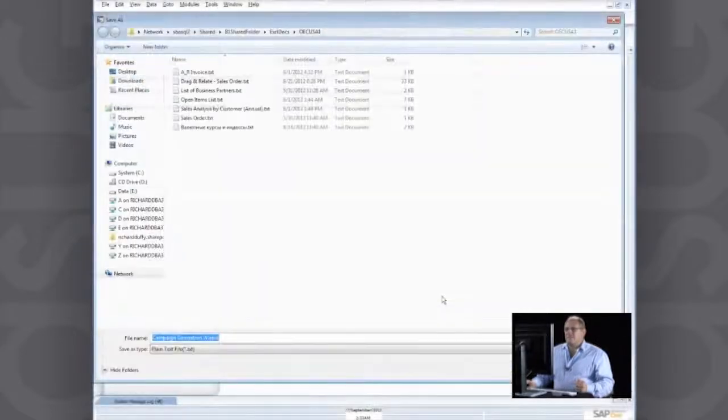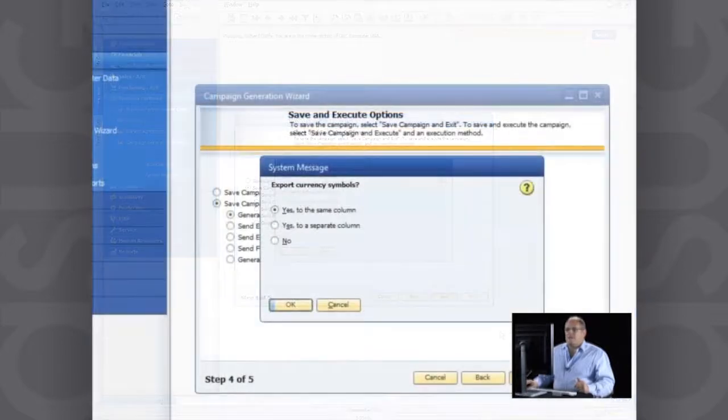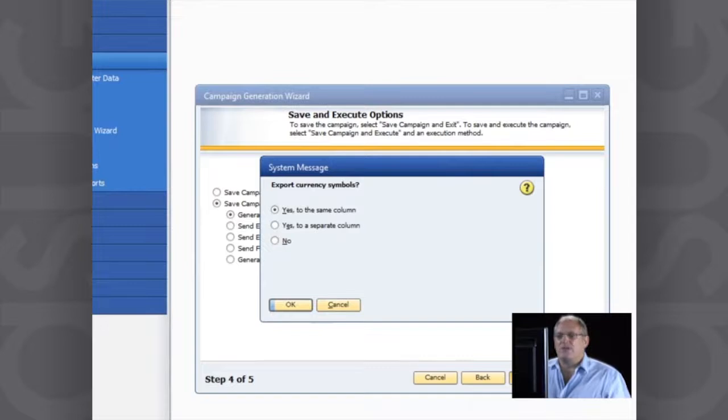I'll say next. Now it's asking me, give me the name of the file that you want to create. And so the system automatically picks up my file location from the SAP Business One configuration. I give it a name. I'll just leave it as the campaign generation wizard so it's easy to find. And then you can see I can hit save. It's going ahead. It's generating the record. It's asking me, do you want to export currency symbols if there's any dollar values included in any of the fields that I've decided I want to export? And I'll say, no, I don't want to export those currency symbols.